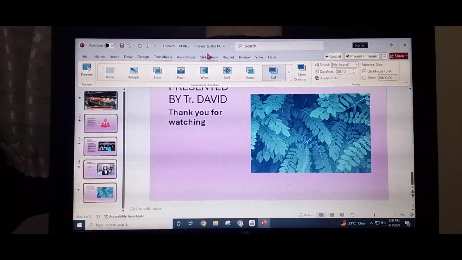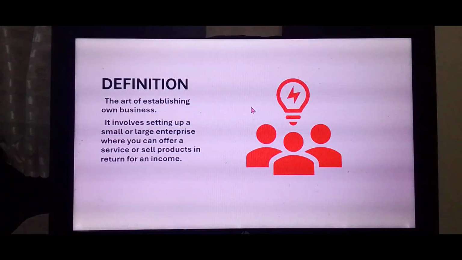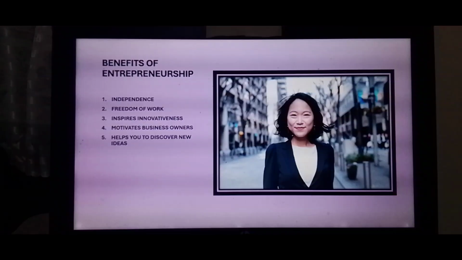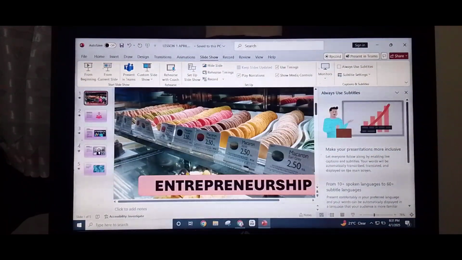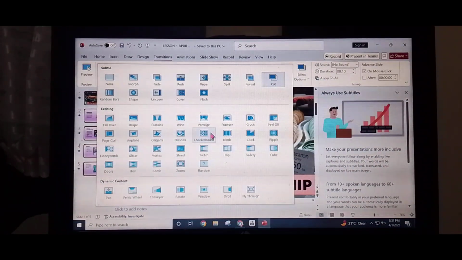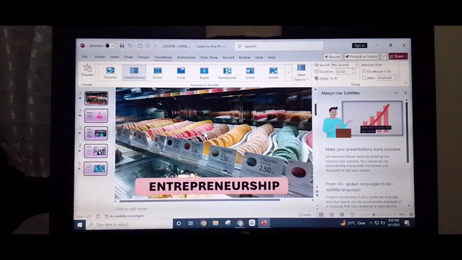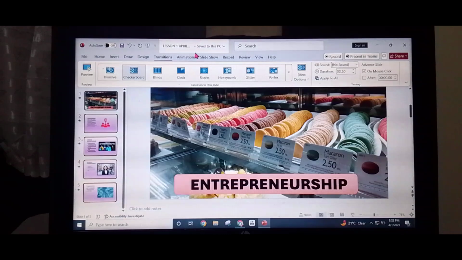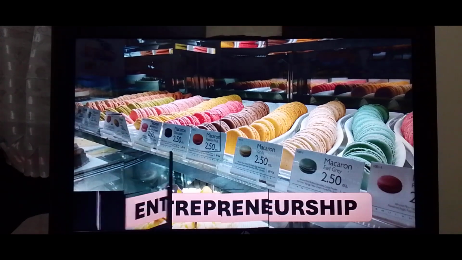So if I play my slideshow, let's see how they will behave. So those are my transitions. Let me check on another one. Another transition that we have. Let me go for checkerboard. Yeah, you can work with checkerboard. So if I click on slideshow from beginning, that is what happens when we move from one slide to another.